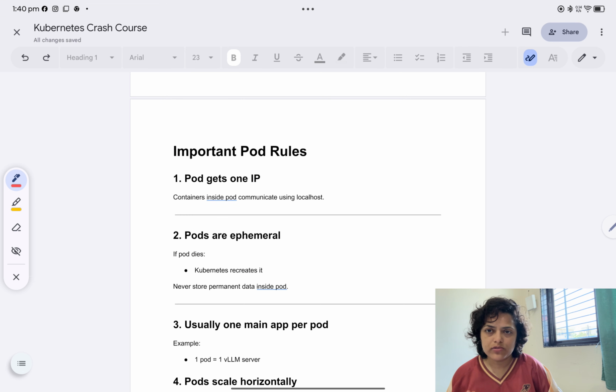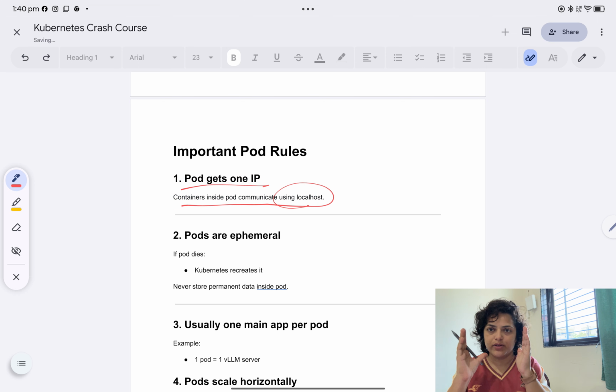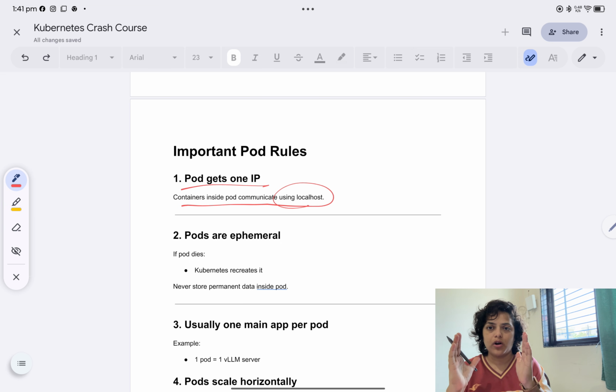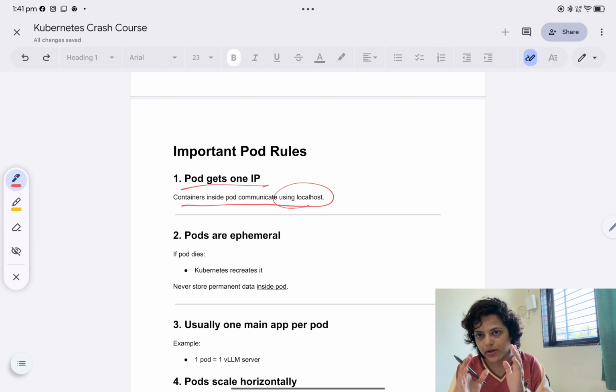So what are the important pod rules you need to remember? A pod gets one IP, okay? Containers inside a pod communicate using localhost. Let's say you have one pod with 3 containers, okay? An LLM container, a logging container, then you have a volume, and these will communicate with each other using localhost, and this pod itself will give only one IP, okay?